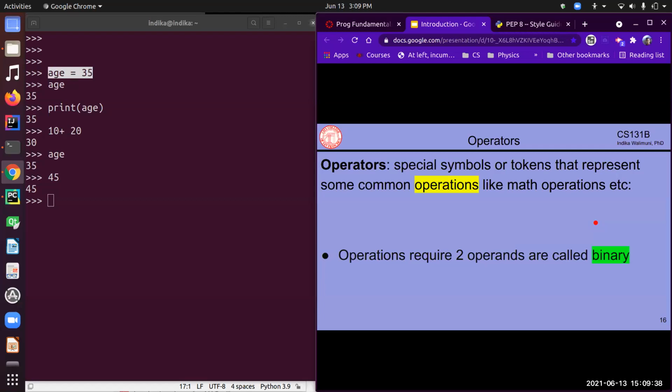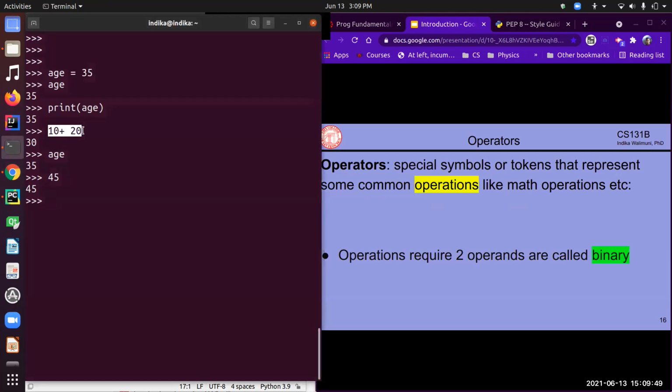Operations that require two operands are called binary operations. The one we saw previously is a binary operation. Binary means two, so two operands, that's the implication: one on either side. So it's a binary operation.